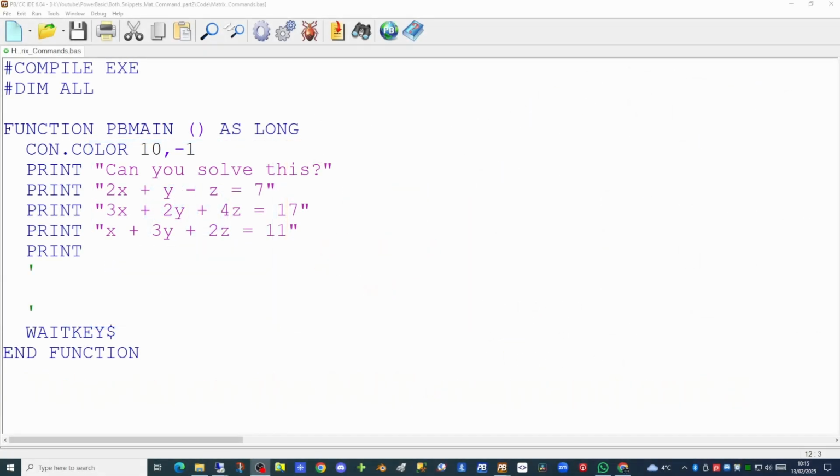Today we're going to be looking at solving linear equations using PowerBasic's inbuilt matrix command, the mat command. We have some linear equations showing on screen here, and our task is to figure out the values of the x, y and z variables, or z as our American colleagues would call it. As we're going to be using the mat command, we're going to have to declare some arrays. Each of these arrays will represent one matrix.